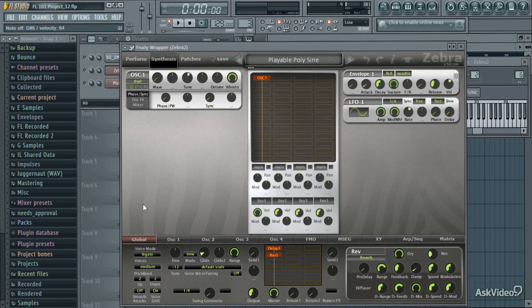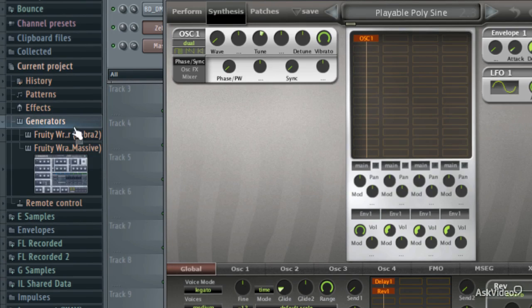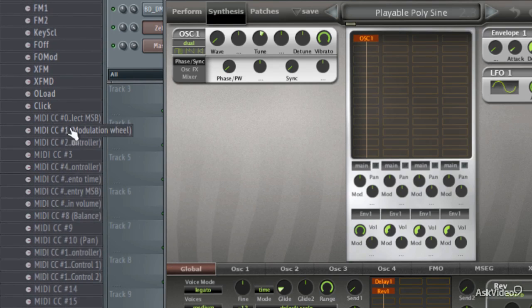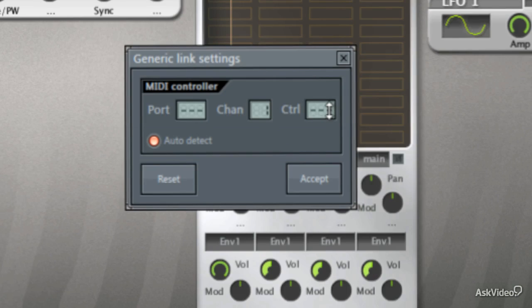However, it's not working because I haven't yet linked that up in FL Studio. In the browser, I'll navigate to Zebra 2 within my current project folder. Then I'll scroll down to find MIDI CC1 on the list, right-click, and select Override Generic Link. Here, I could manually specify which physical knob on my MIDI controller will affect this virtual control.